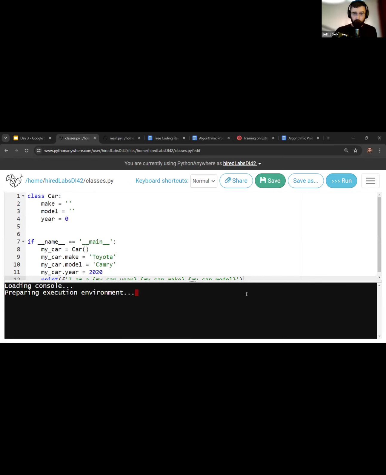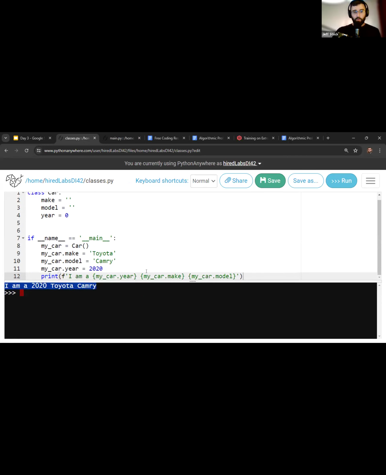It's going to open a second console right here. It's just going to do a bash console and then run it similarly within the Python shell. As you'll see, it's going to open up those little things. And there we go. So here's our output. So it says I am a 2020 Toyota Camry. So it did give us the formatted string that we expected. So we go through that line by line.